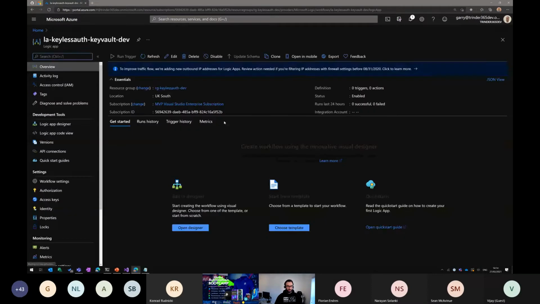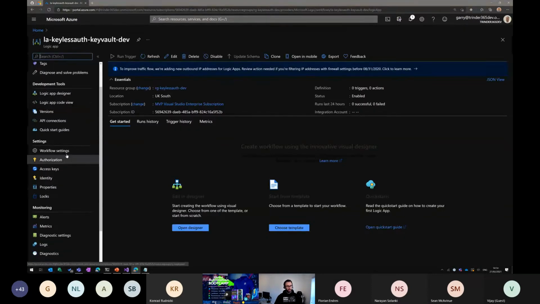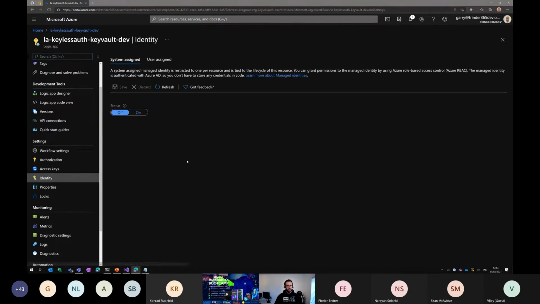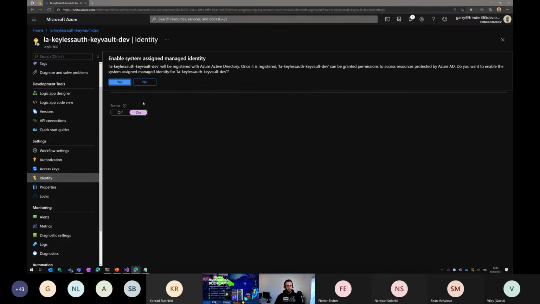Get rid of the designer first of all. Right, okay, so here's our logic app that we're going to use. On the left-hand side, under settings, we've got identity. So this is where we can actually come in and create the different identities. So first of all, I'm just going to turn this on. And I'm going to hit save.